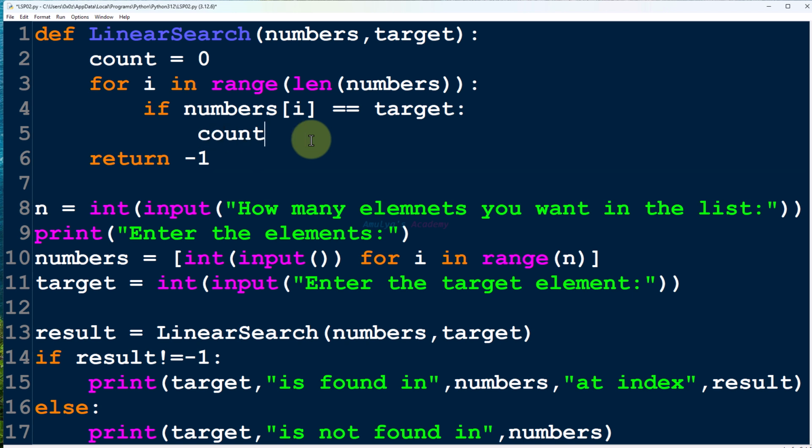Instead of that, I'll take count is equal to count plus 1. I'll increment count and go to the next element. After searching the entire list, we need to return count. Okay, so this linear search algorithm will find how many times the target element appears in the list.